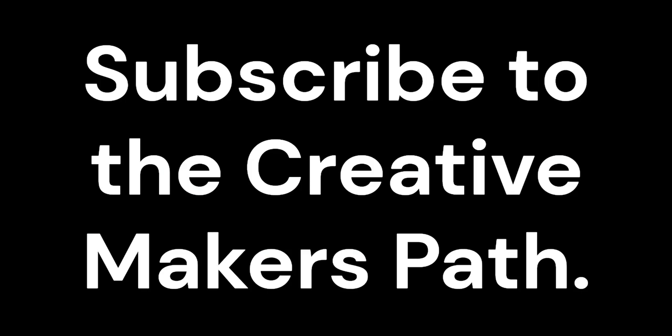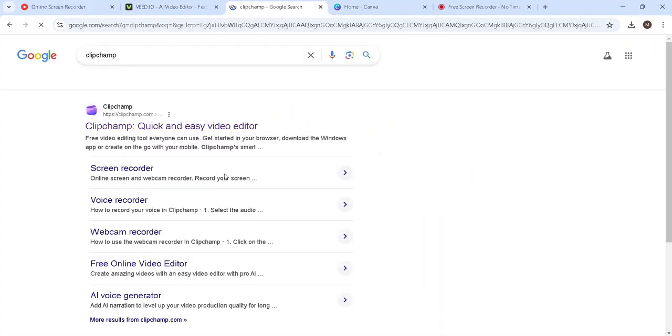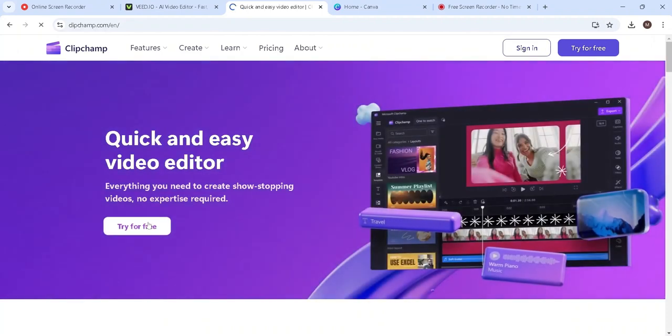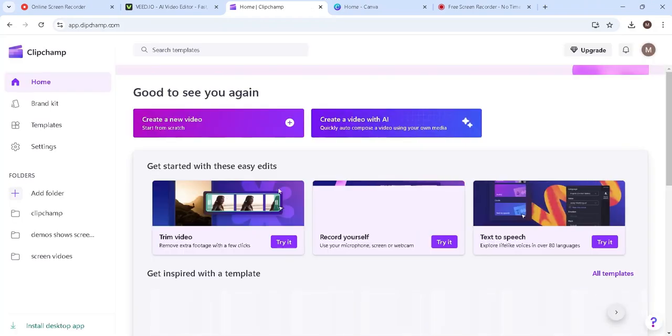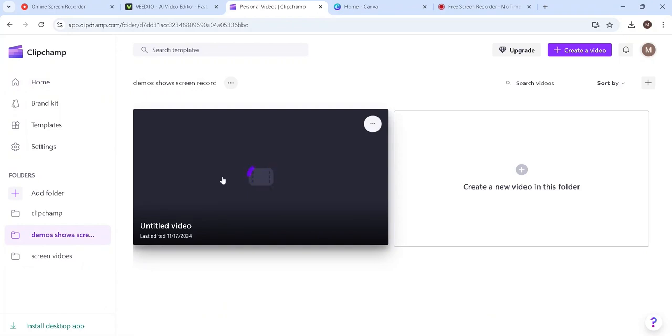Lastly, we will look at Clipchamp. If you have not seen our previous videos on Clipchamp and its features, I encourage you to check them out. To begin your journey with Clipchamp, simply search for Clipchamp in Google and click on the link to the official website. Once the page loads, you will have the opportunity to try the platform for free, allowing you to explore its capabilities without any commitment.